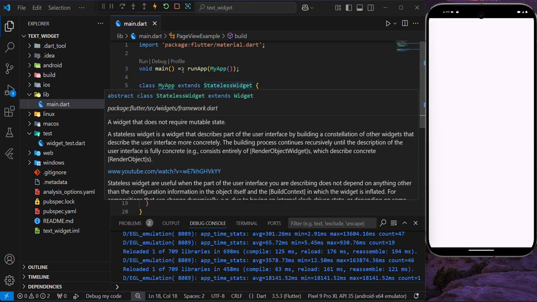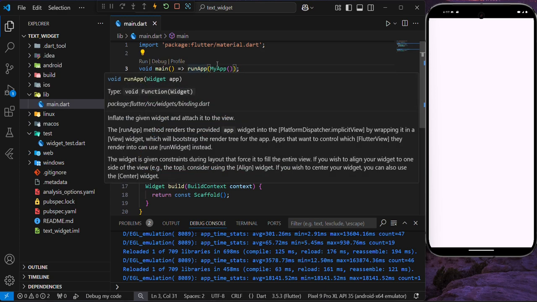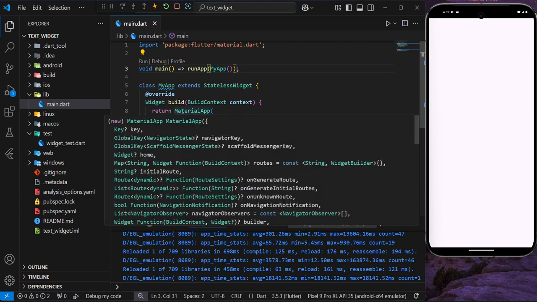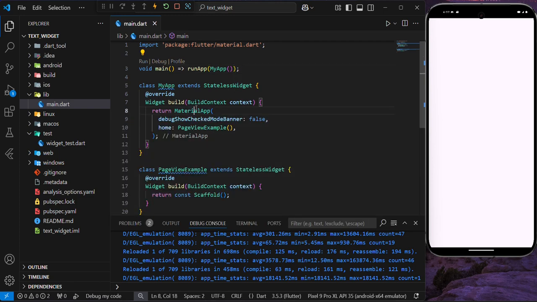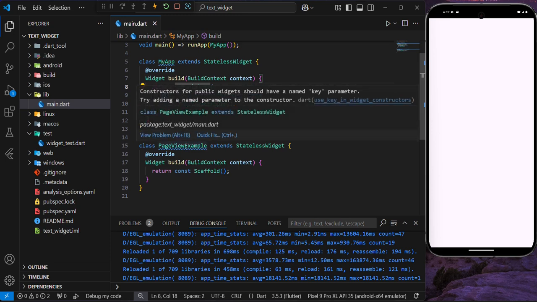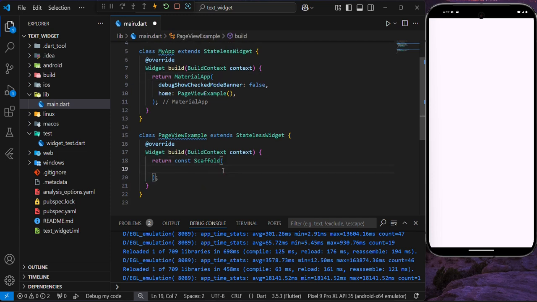On my screen here, I have the void main method and I have my runApp method, which takes my app, which is a stateless widget, and it returns MaterialApp. And on the MaterialApp, I have my home, which takes the PageViewExample. Coming down to the PageViewExample, it also extends a stateless widget and it returns a Scaffold. I'll be adding the body to the Scaffold.